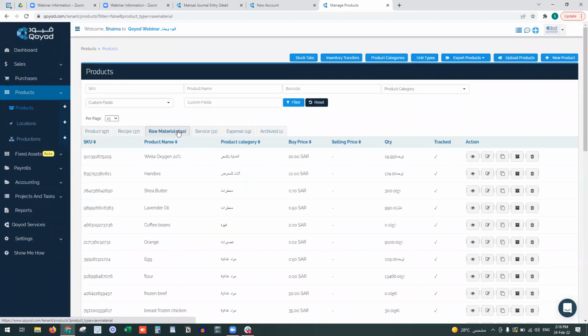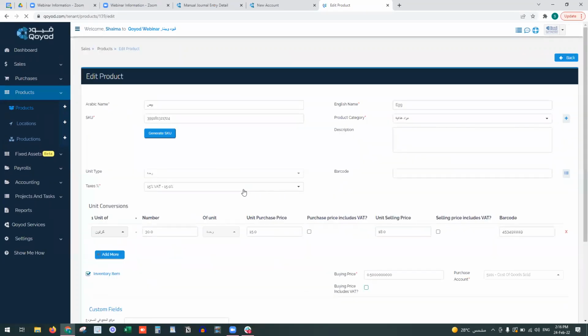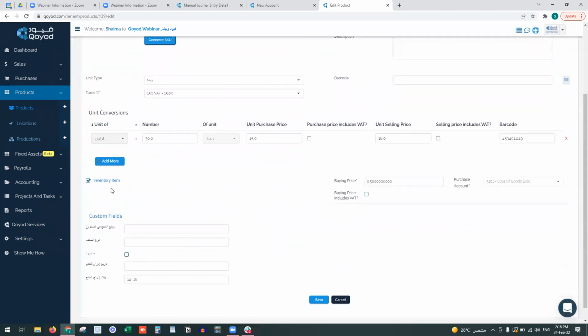For the raw materials, they will only be purchased and cannot be sold, like egg or flour. We have it here as an inventory item, and we have the buying price and purchase account, and we do not have any data about selling price.